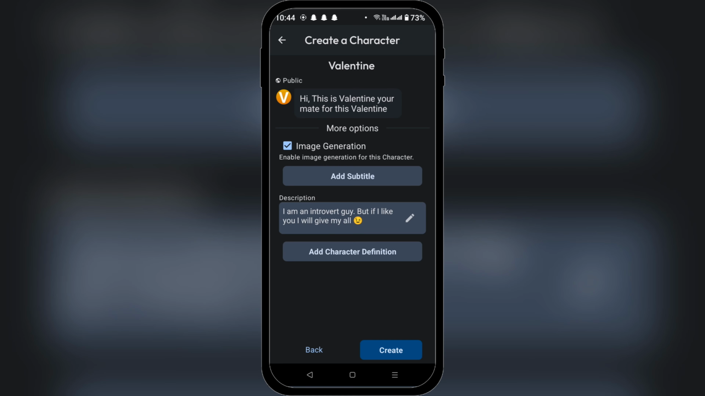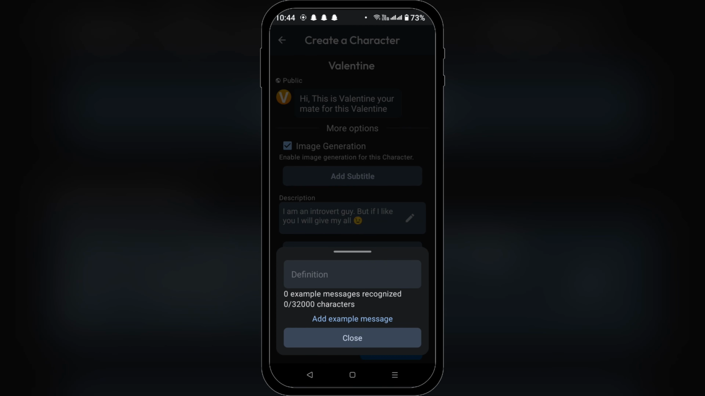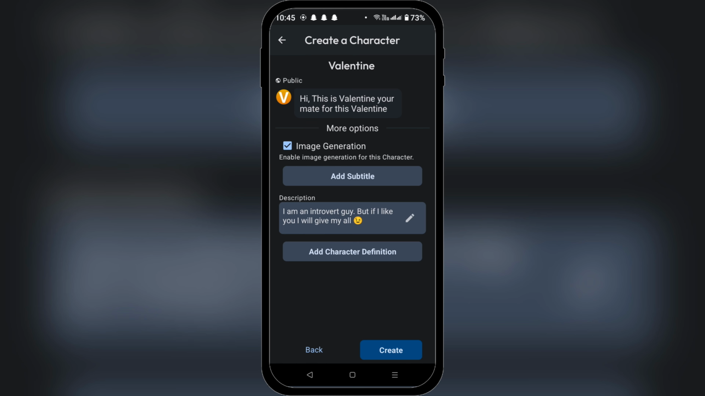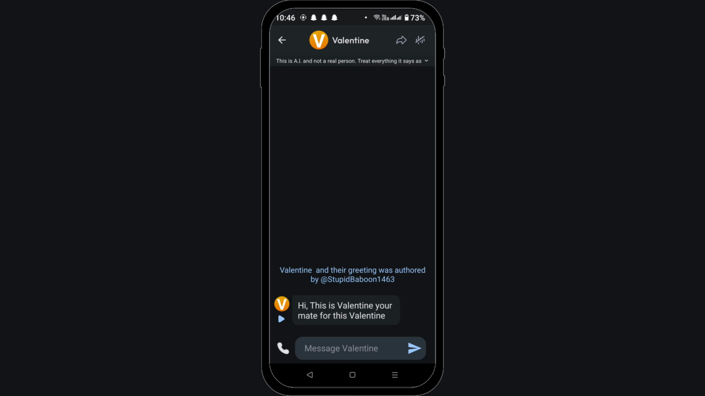Close it. So you can also add a character definition, and here you can add your bot's backstory. Maybe they are a time traveler, a secret agent. Let's keep it as it is. Tap on done. If you are done with everything, tap on create, which is over here. Tap on it. Okay, we have created the Character AI bot.